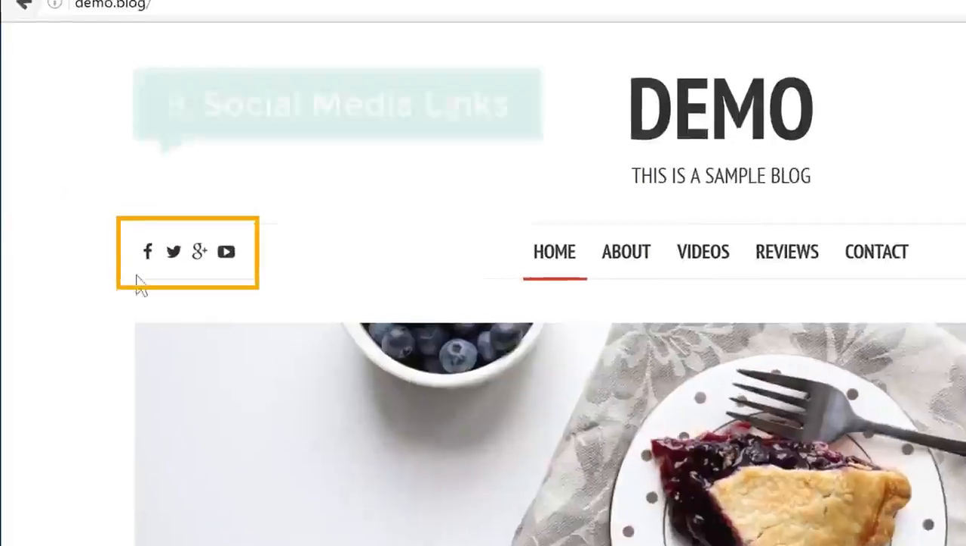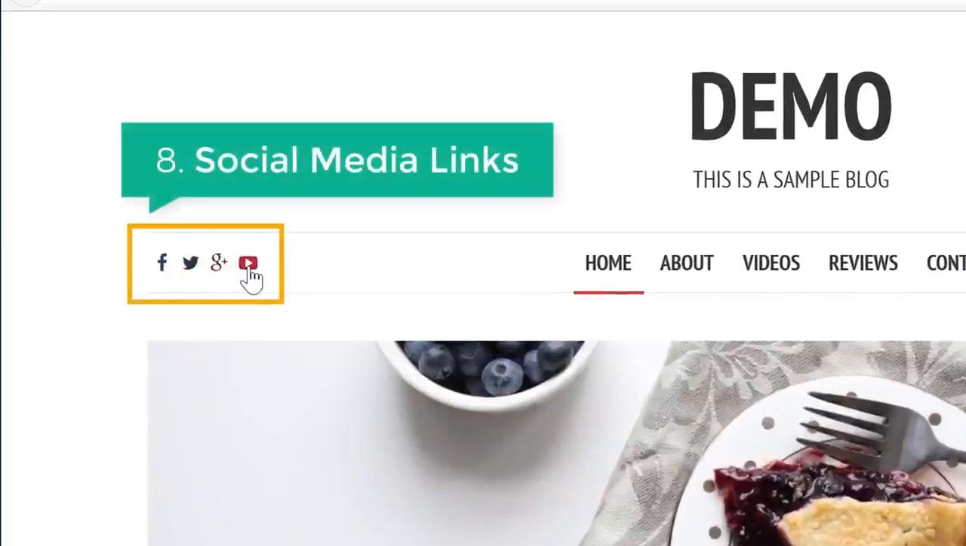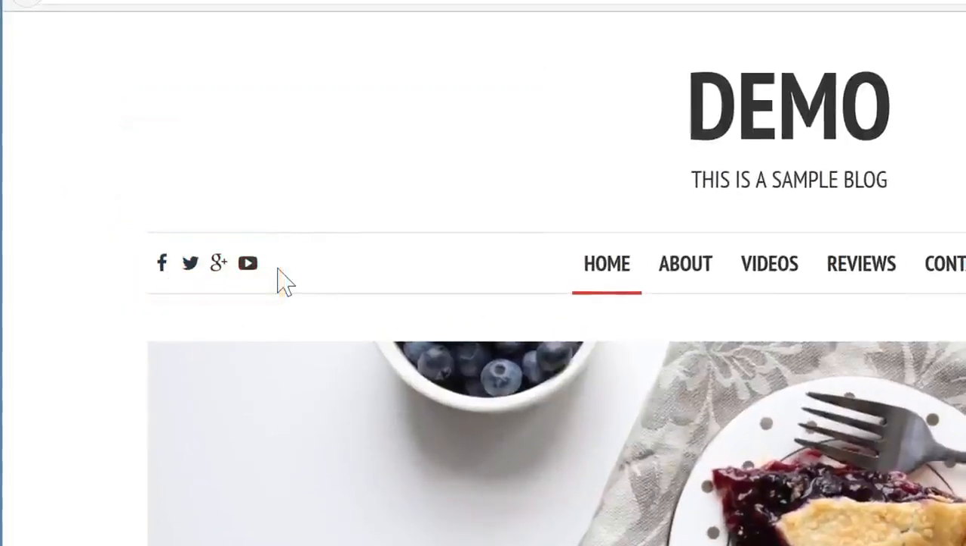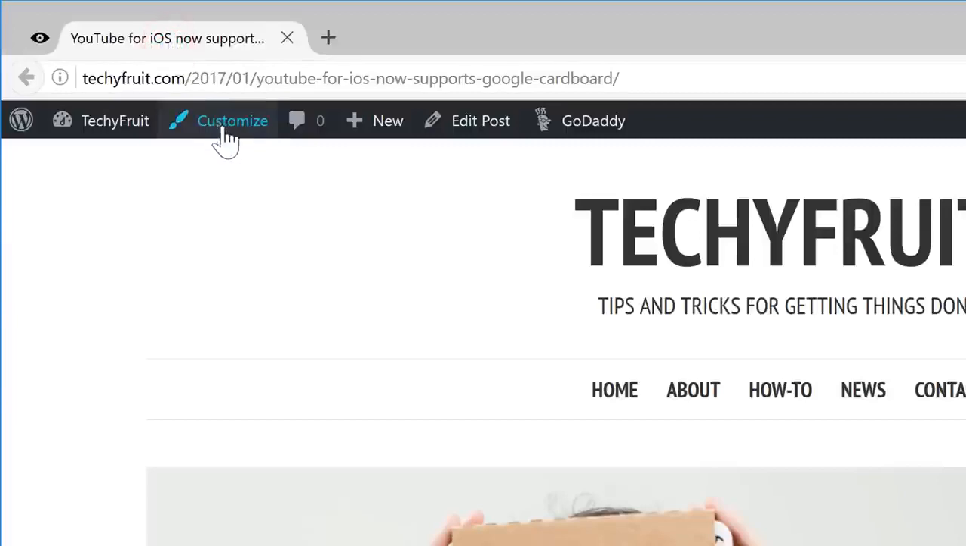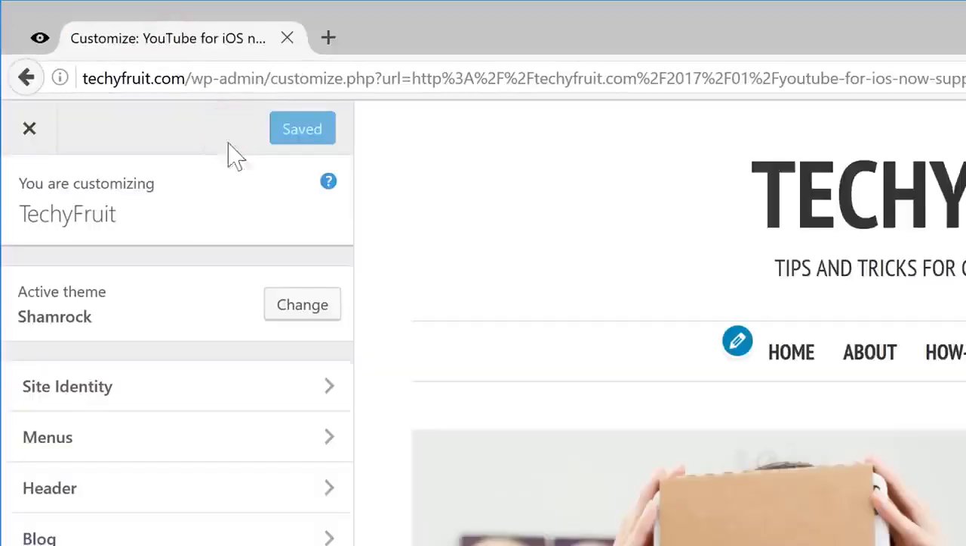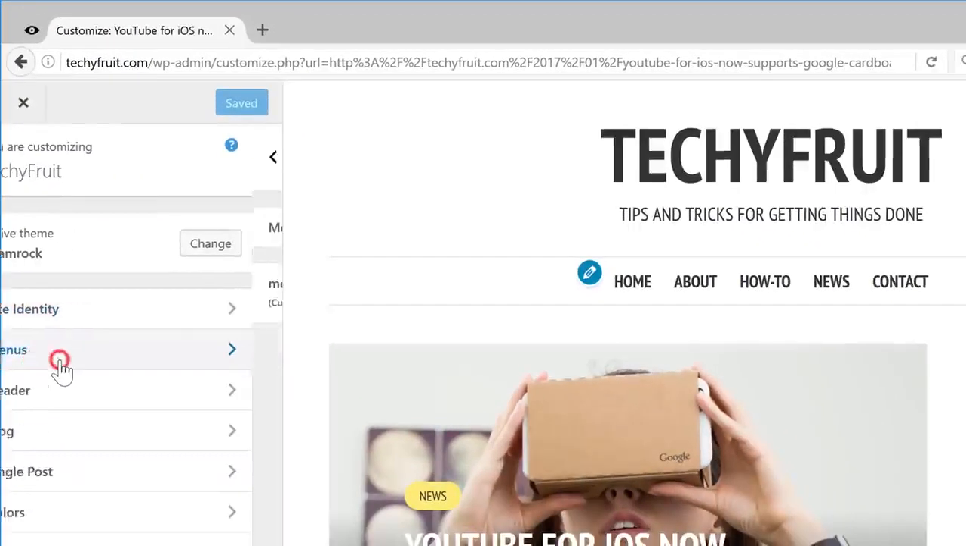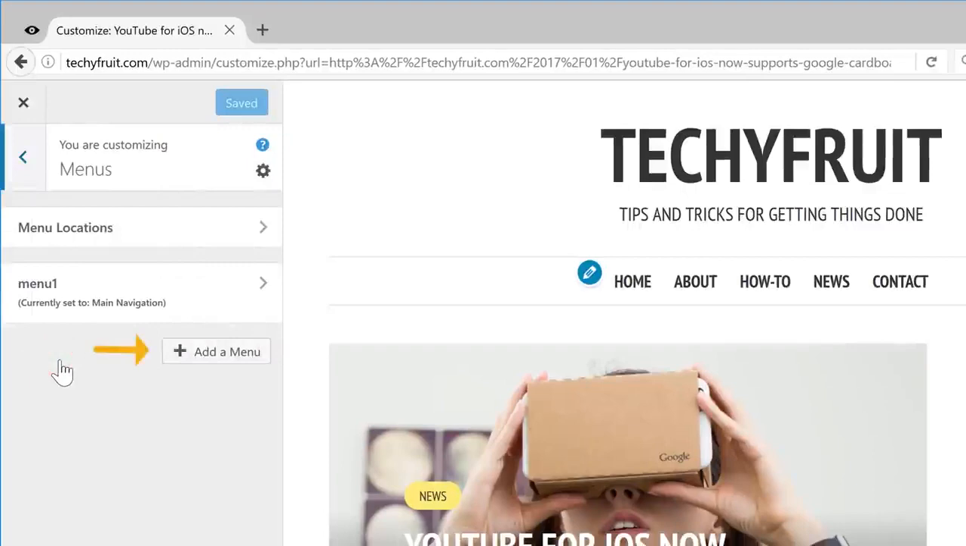Next, we're going to see how to add these social media links. Now these links will help your readers to find you on social media sites. So to add that, let's go back to a blog and then click customize and go to menus. Now let's create a new menu for our social media links.